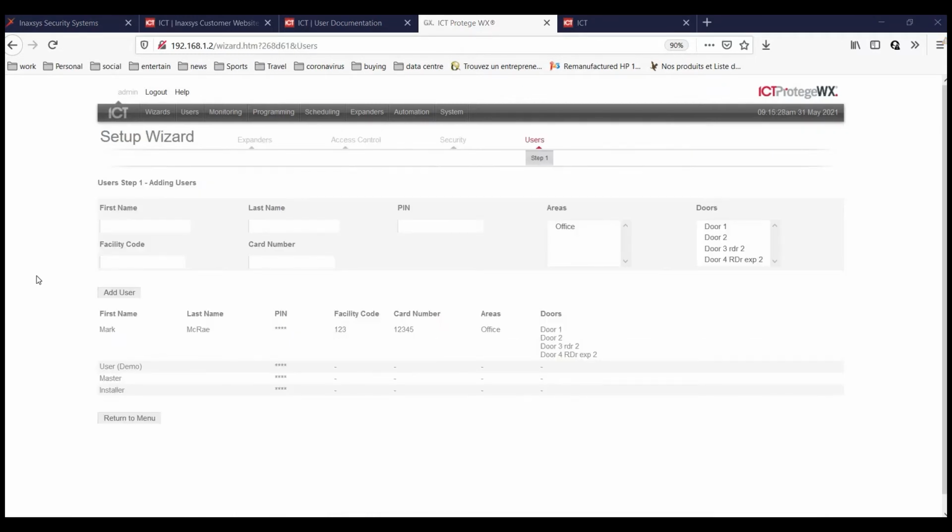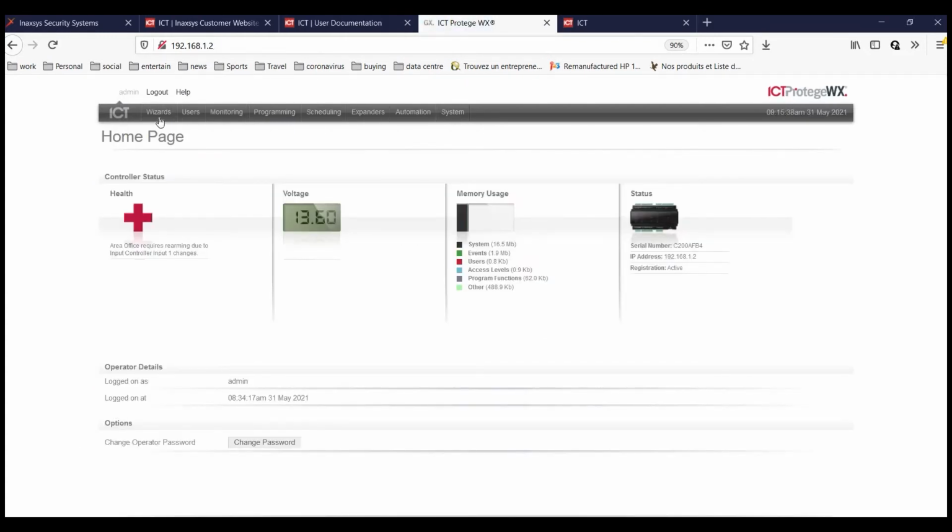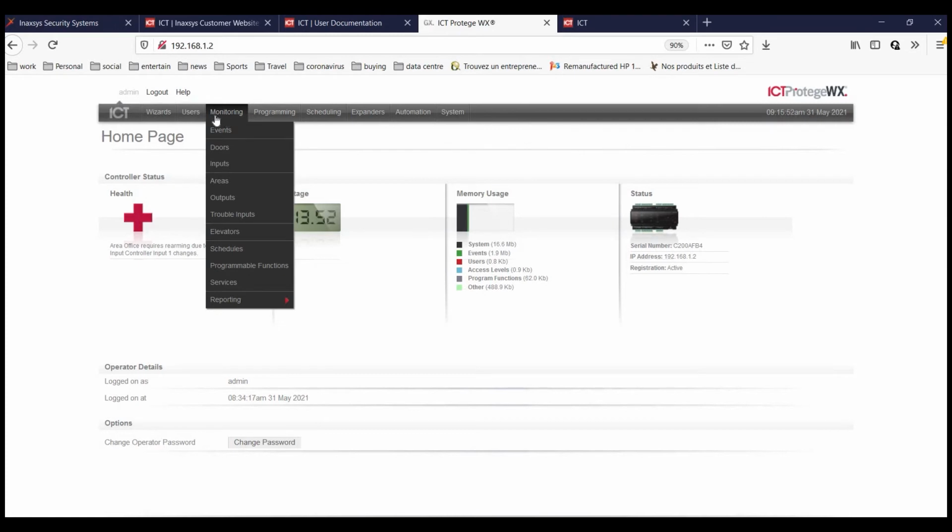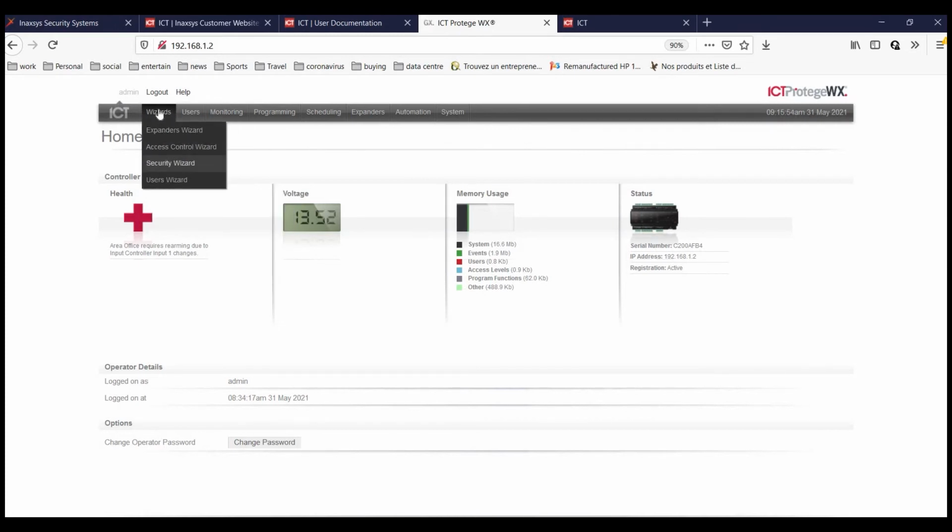Now we've run through the basic wizards that are available in Protege WX. If I click on Return to Menu on the bottom here, then you'll find that on the top there are a number of other menus: users, monitoring, programming, scheduling, expanders, automation, and system, that are available. Inside of each one of these menus, there are many, many different options of advanced programming that you can do. So we've done the very basic programming with the wizards, but there is additional programming that you will want to do and that you can do to make your system more functional. So let's take a look at some additional programming that you should do on your system.